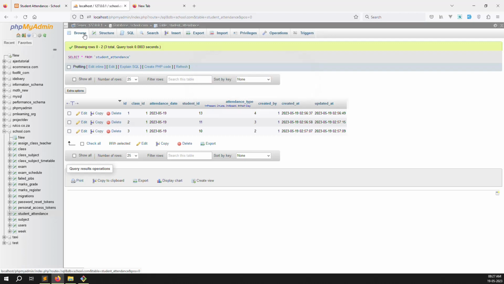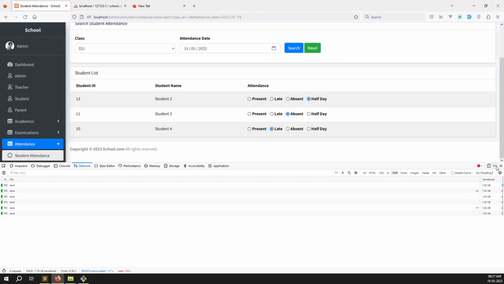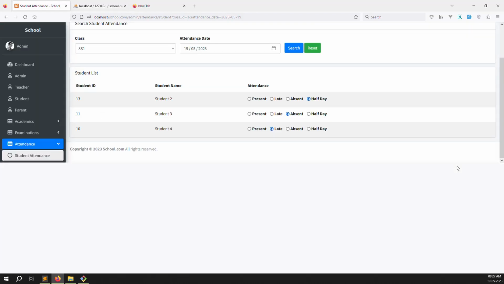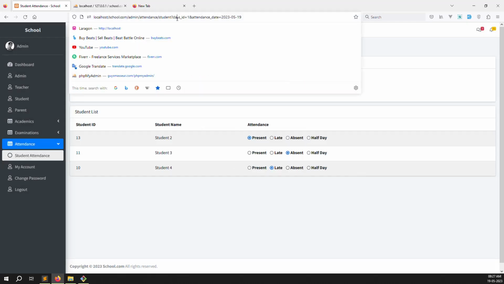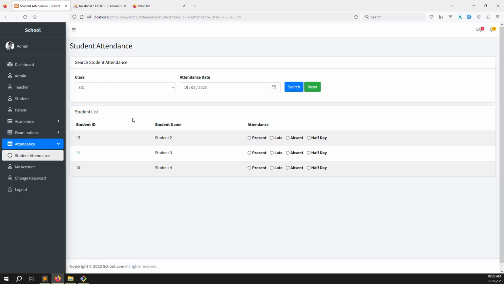Okay, so now let's close this spec elements. Now suppose I choose here half day, absence, late, and here I can change to present. So whatever data is selected here, we need to show this data directly. Autofill means when I refresh, because this data is already there in the database, like class id, attendance date, and student id, whatever data there is inside the database, we need to show it as autofill.